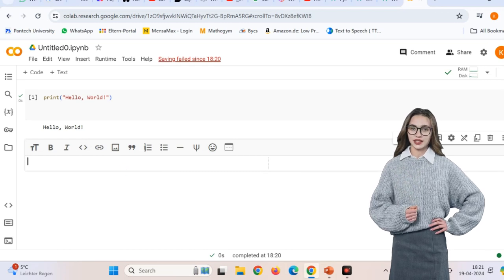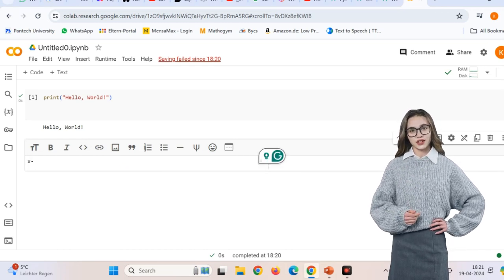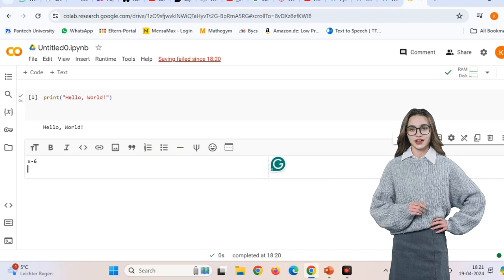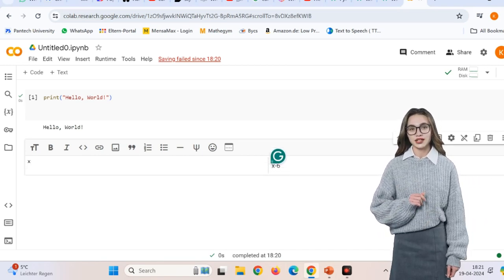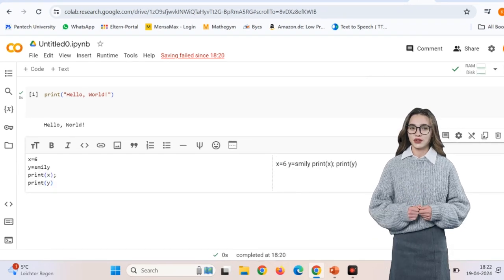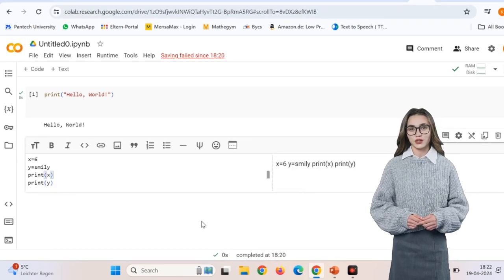Next program we can see about Python variables. Variables are containers for storing data values. Now we can create variables. Python has no command for declaring a variable. A variable is created the moment you first assign a value to it.